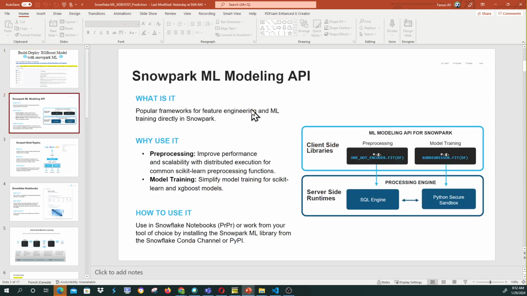Here we have the Snowpark ML modeling API. We have the client library and the server runtime. And we have the pre-processing to improve performance and the model training. And we use it in Snowflake Notebook, which is in private preview. It is not available yet.